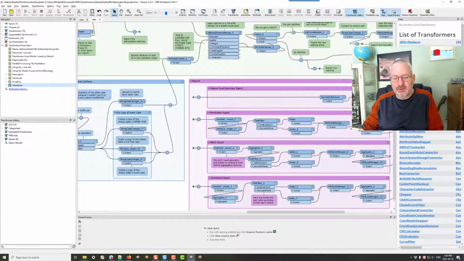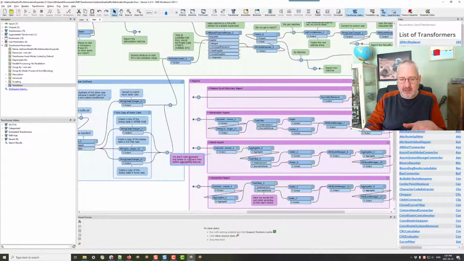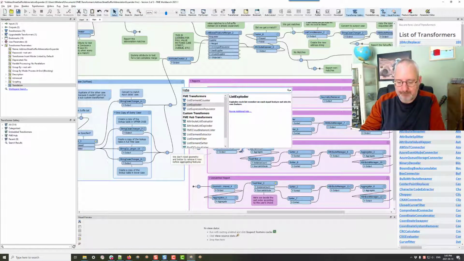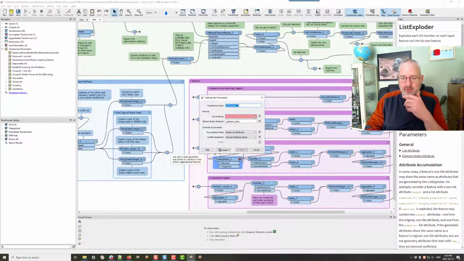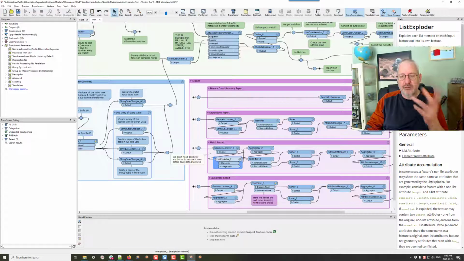Now what I need to do is make an edit in here, and I need to add a list exploder, and I know it should go in here. So that's okay, I can do that. I can set it up. The list attribute is list of matches, I think. So I've got my list exploder, I saved that.